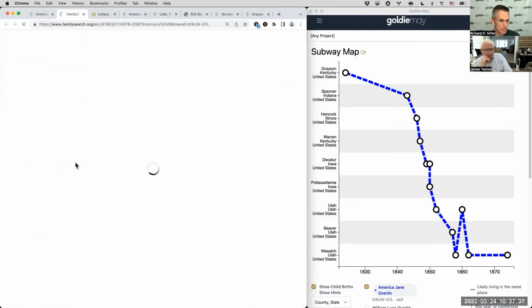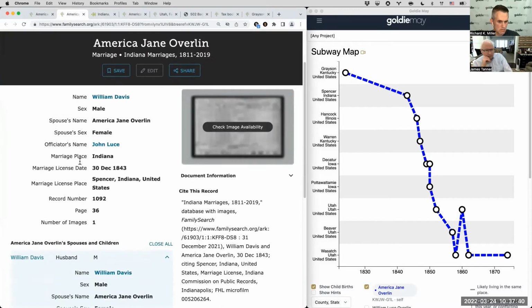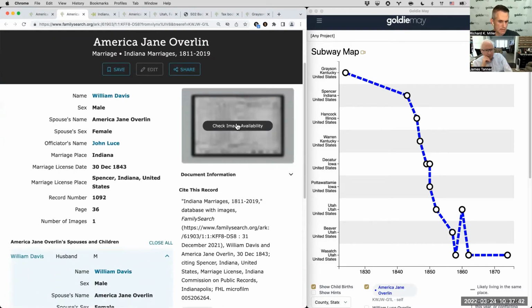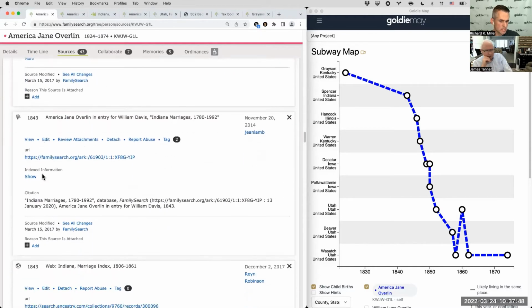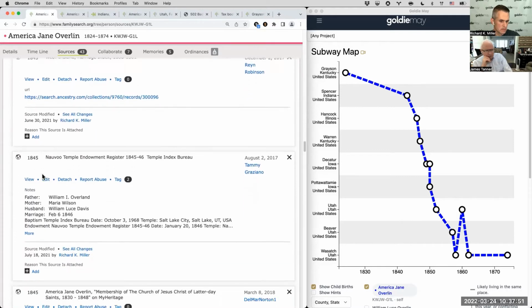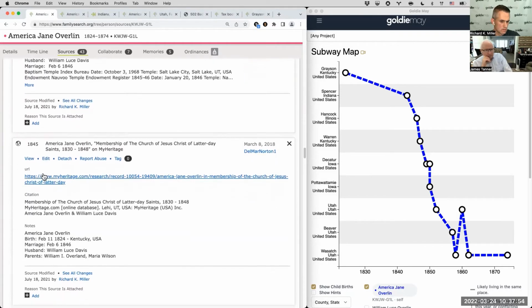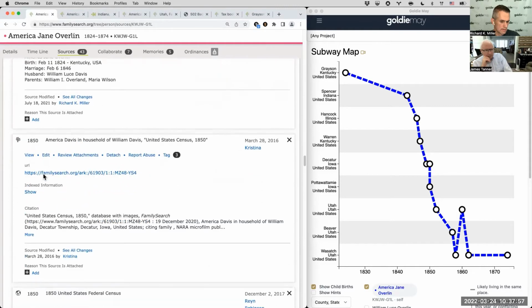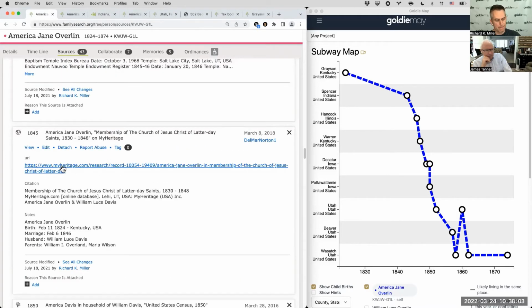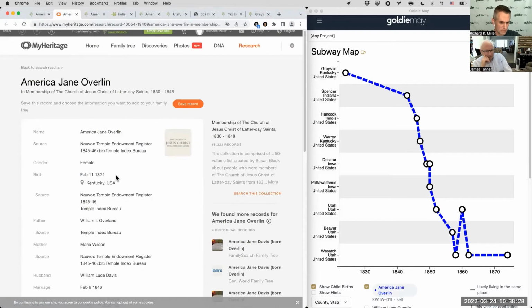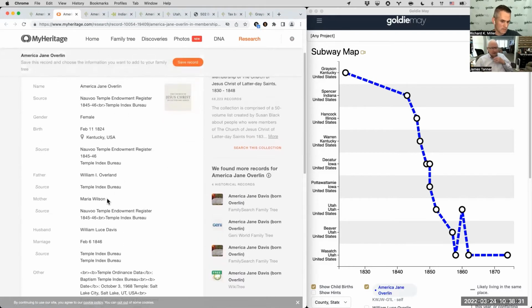Here's the FamilySearch version of that record. No, doesn't tell our parents' names. Okay. I think those are going to be the same marriage records. The membership record. That MyHeritage one. Okay. Yeah, there's the first. Okay, so there's the name of the father. Okay. So they have his name as William I. Overland.